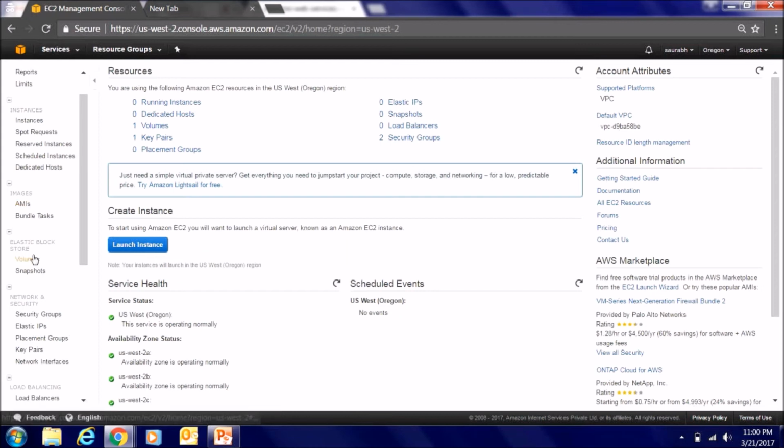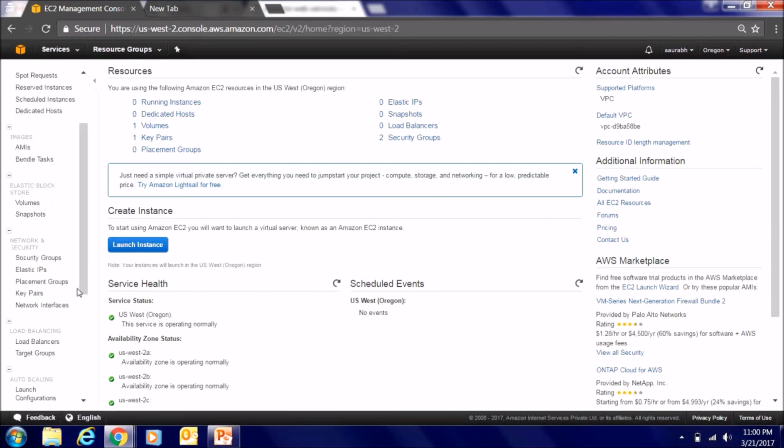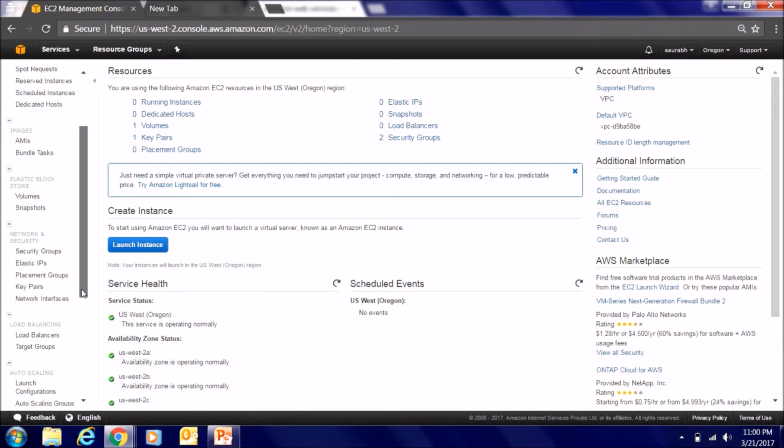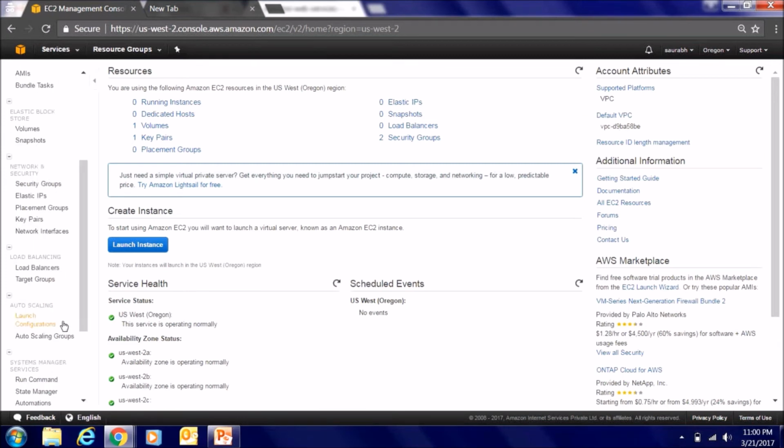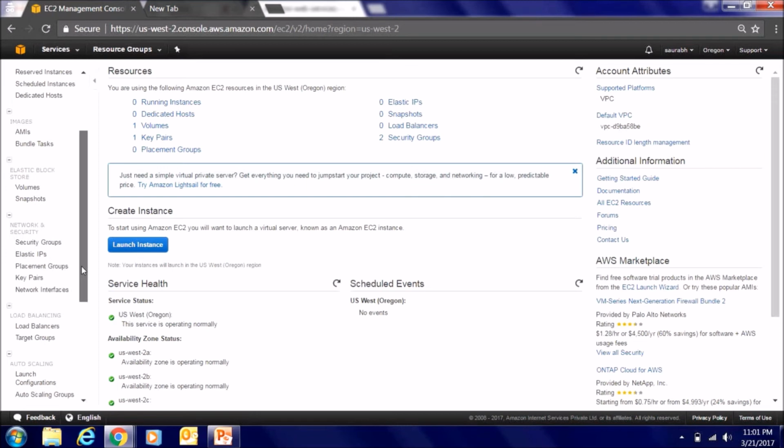Now these are the elastic block storage volumes and snapshots. Snapshots is again a backup of your volumes that you can take. Networking and security: what kind of security is around the EC2 instance? Load balancing, if we are doing any load balancing, auto scaling. So all this is related to your high availability, load balancing, auto scaling. We will go over these details when we go into the actual session.